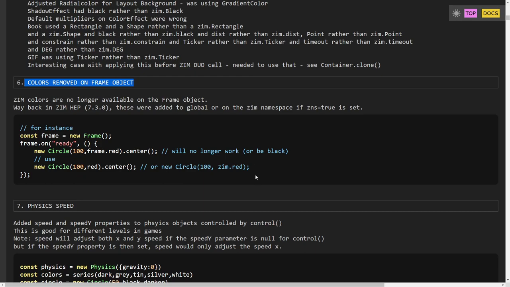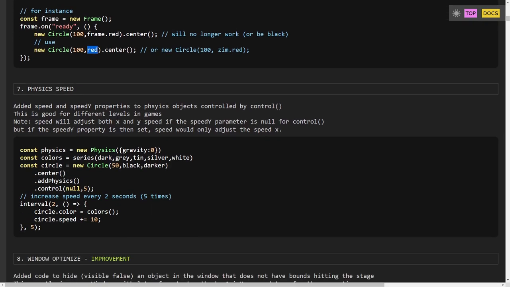So that was removed. In other words, if you say frame.red or paste in any code from old that has frame.red in it, that won't work, and you'll see black instead. Okay, so those have all been removed from frame. Just call it red, or if you're using the ZIM namespace, zim.red. And remember, you can get to HTML colors just by putting quotes around the color there. Quote red is an HTML red.